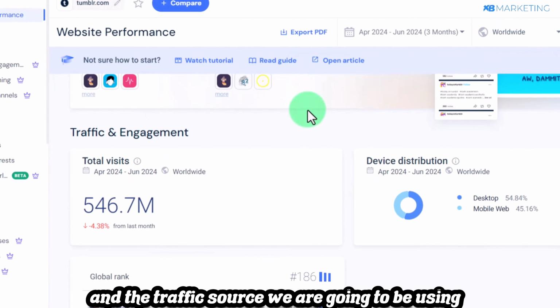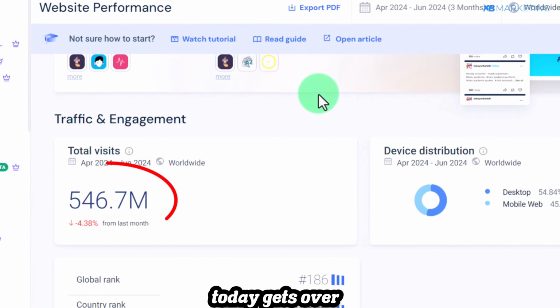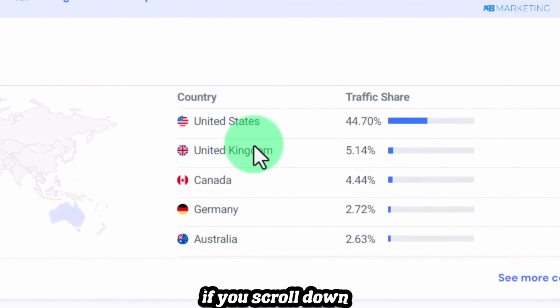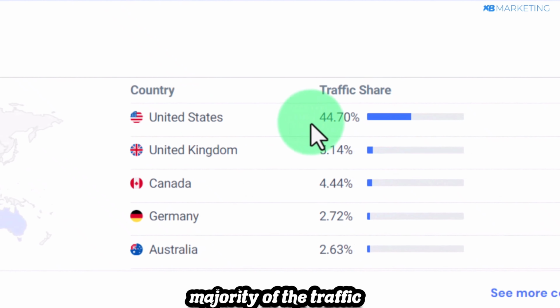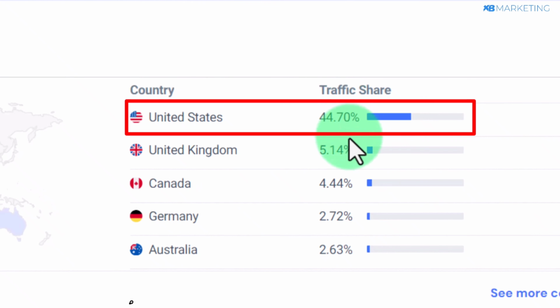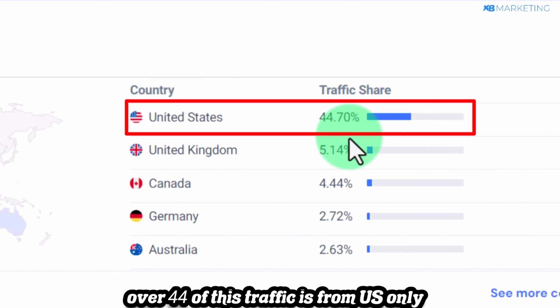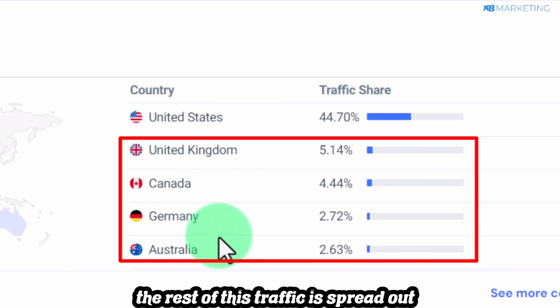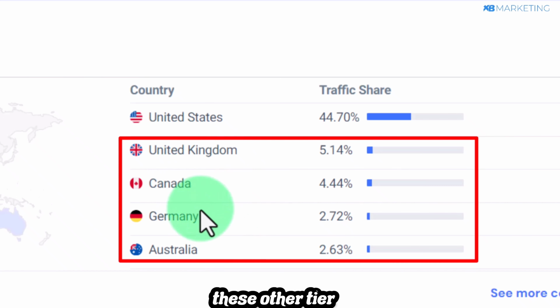And the traffic source we are going to be using today gets over 500 million visits every single month. And the best part is, if you scroll down, you can see majority of the traffic comes from United States. As you can see, over 44% of this traffic is from US only. And if you scroll down here, the rest of this traffic is spread out across these other tier 1 countries.